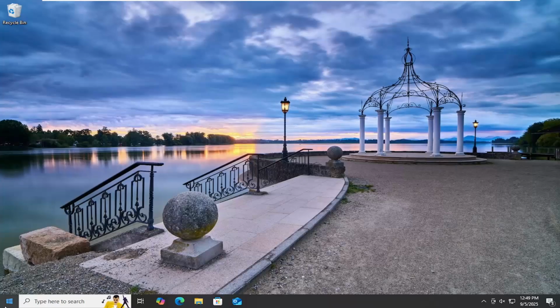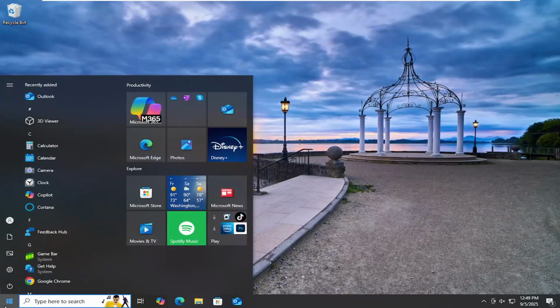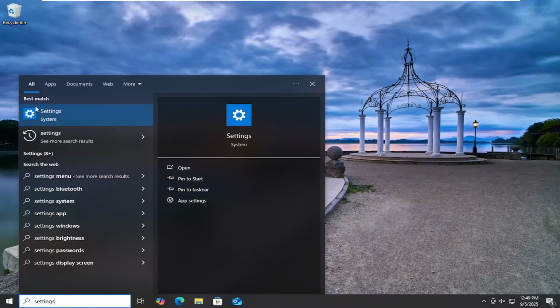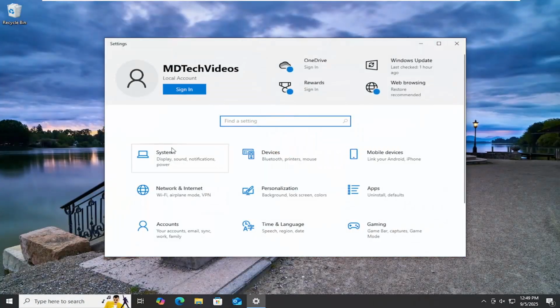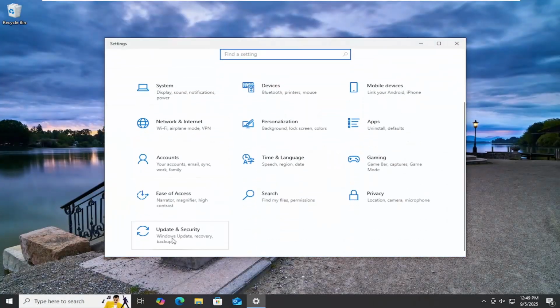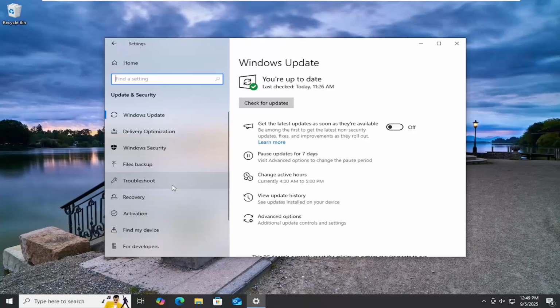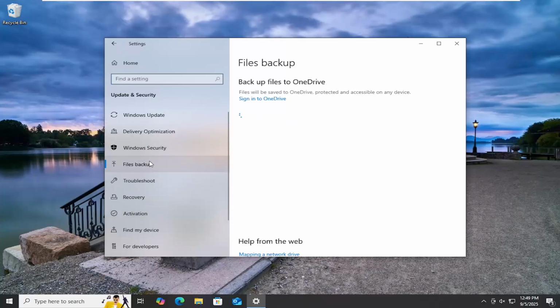So all you have to do is open up the search menu and type in settings. Best result should come back with Settings. Go ahead and open that up. And then go down and select the Update & Security tile. And now you want to select Backup on the left panel.